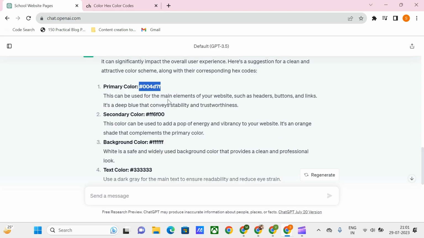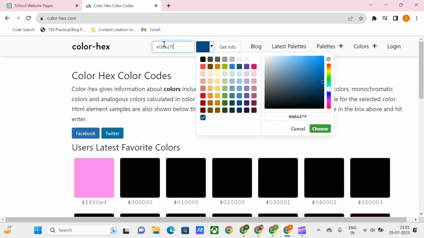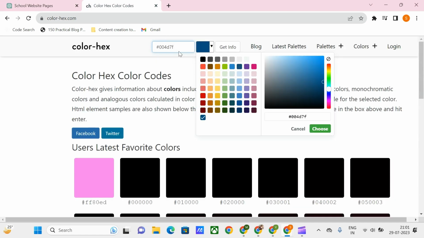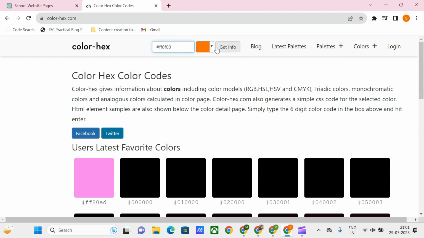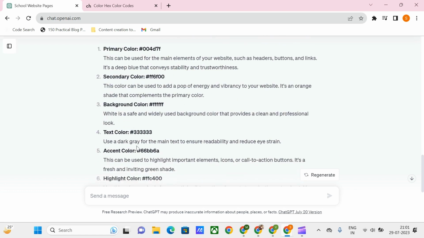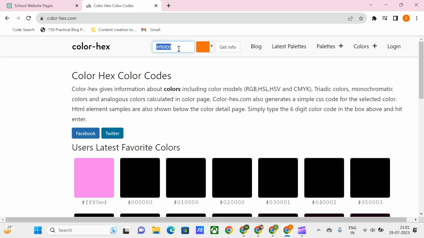Let me copy this and paste it over here. So this is the color that it is showing, and this secondary color, it is asking us to use as a secondary color. Pasting this, it is somewhere near orange, and this is the white background color, and this is dark gray. So we can check this by copying and pasting it over here.